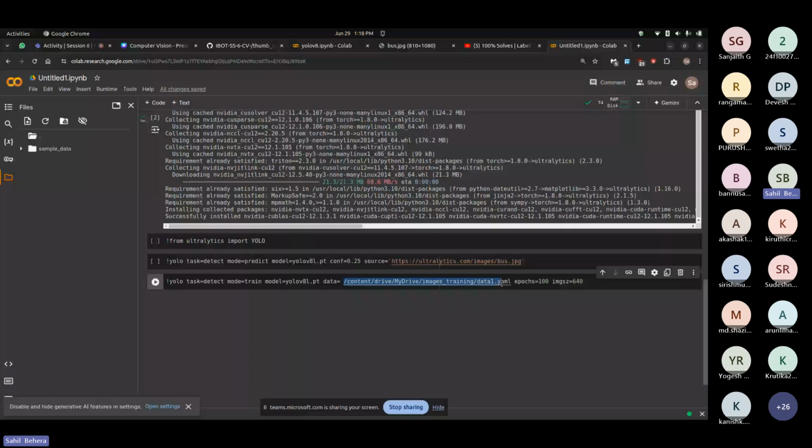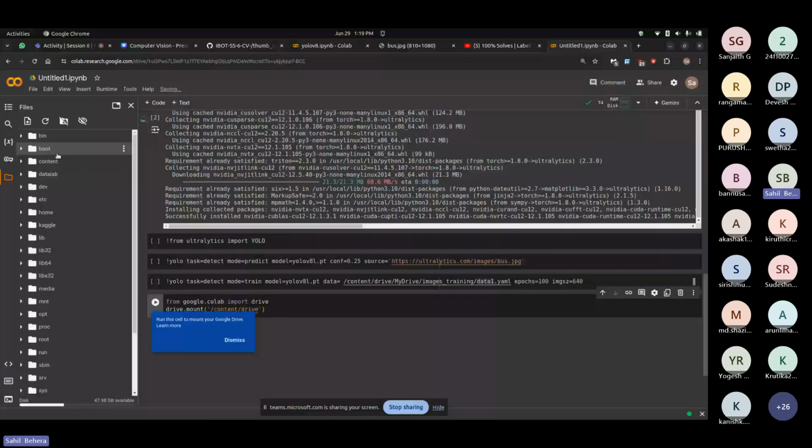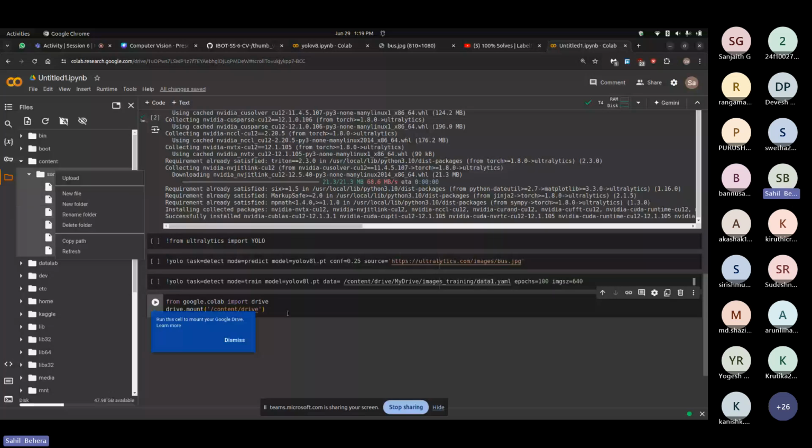So how can we determine that? You can just go to where you have saved it, and copy the path. There's an option for copying the path. You can just copy the path.